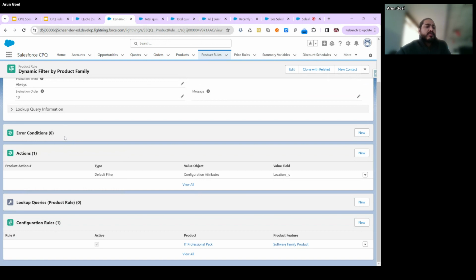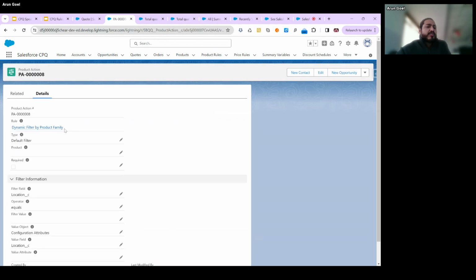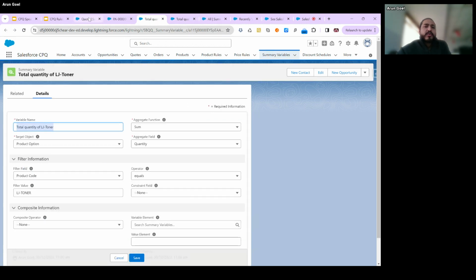Now there is no error condition. Okay. Now this is error, there is an action only. So in the action, what I'm saying is type it default filter and location should be equal to the configuration attribute location field. Okay. So whatever you are seeing, let me go to code.